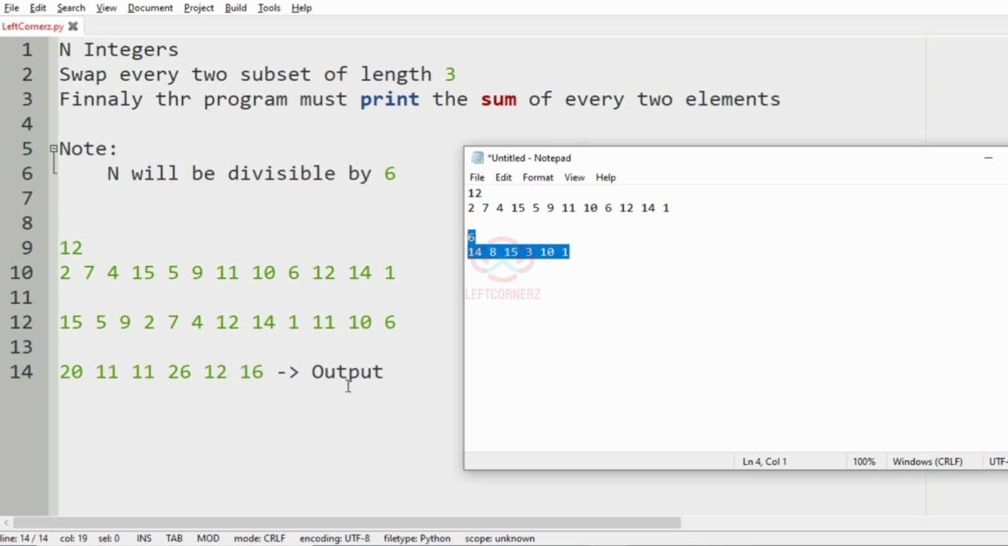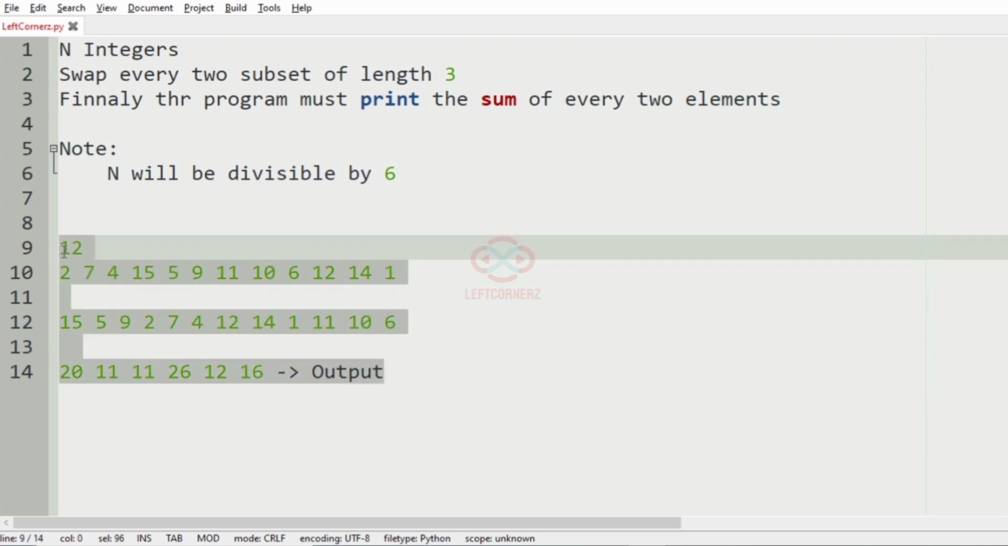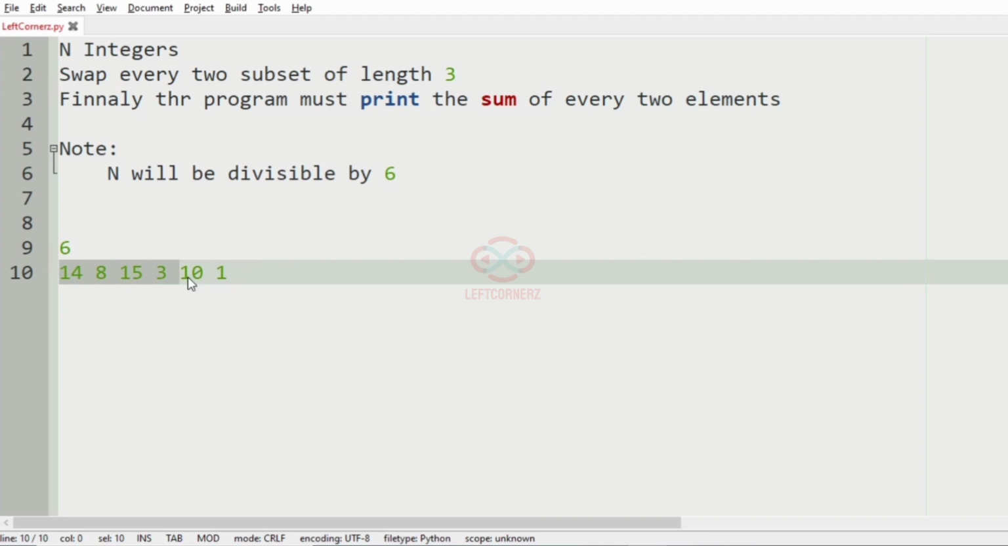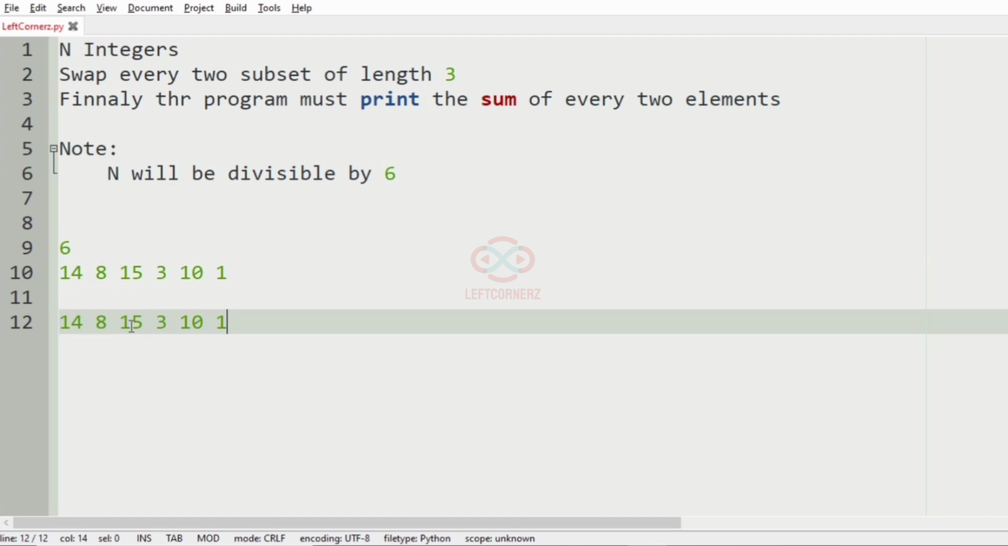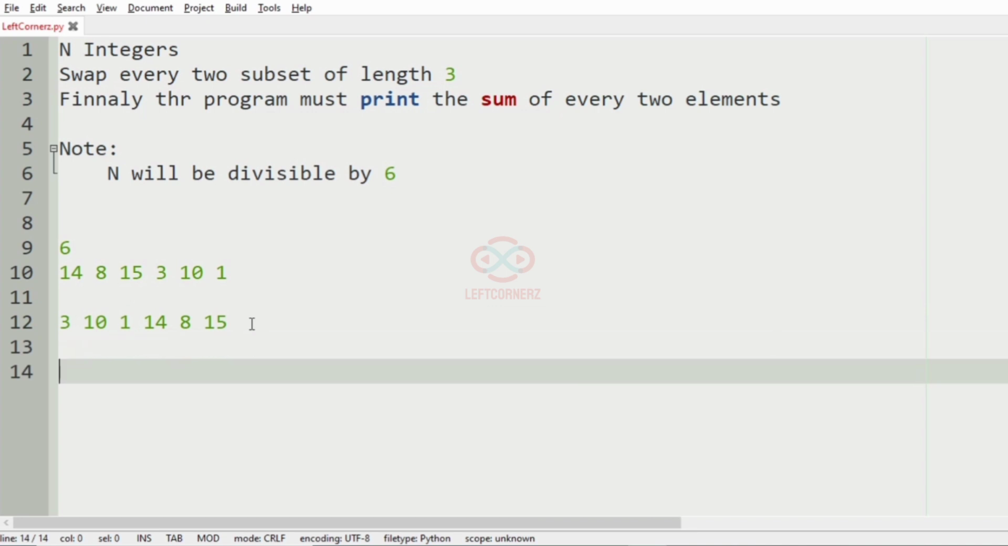Now let's check for our second test case. In this test case, the first 3 numbers are swapped at the last. 14, 8, 5. Now we have to print the sum of every 2 elements. 10 plus 3, 13. 1 plus 14, 15. And 8 plus 15, 23. Hence, this will be our output.